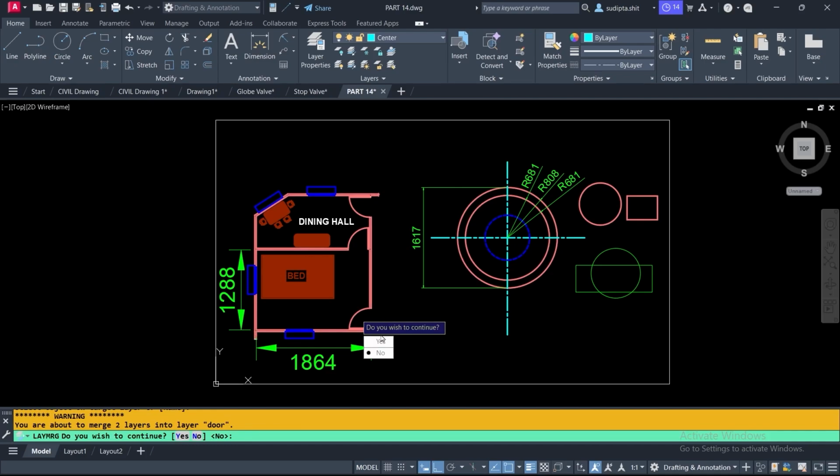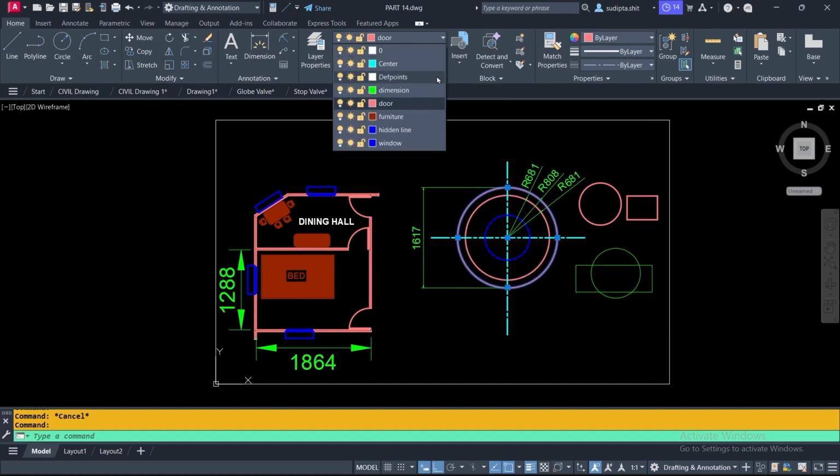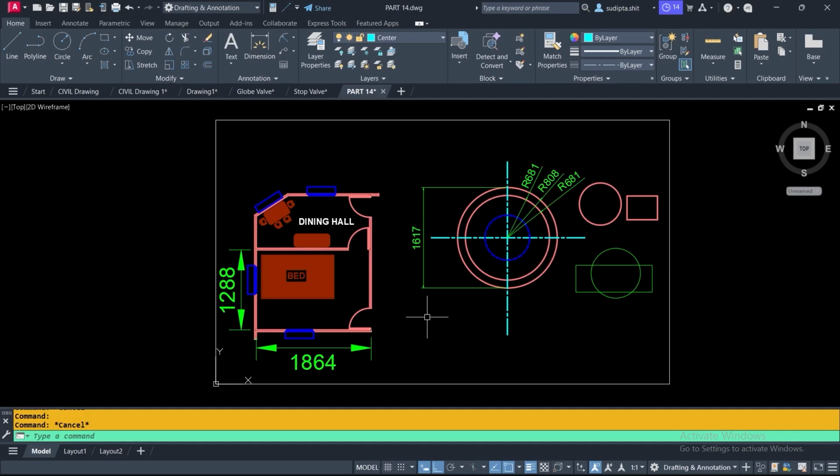Here options came, you see, do you wish to continue? Options came here because dynamic input is on. I want to continue, so I am going to select yes, click. You see all the drawings and walls have got the property of the door layer. If I click on the wall, you see here in the list it is showing door, pressing escape. If I select this drawing, you see it is showing door in the layer list. So in this way we can merge objects of different layers to a single layer.